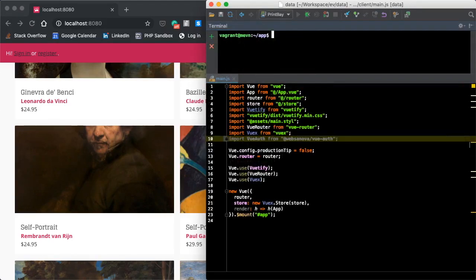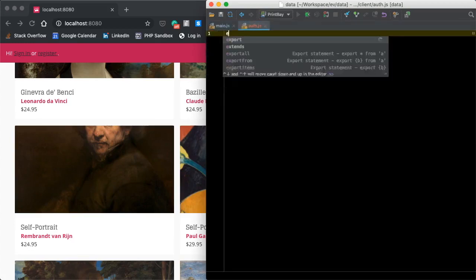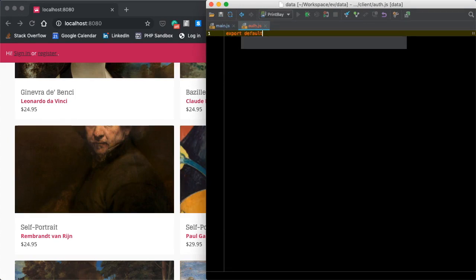We'll now need to create a config file for Vue Auth. So let's put this in the client directory. So we're going to go touch client, and we'll call the file auth.js. Open up this new config file, and we're simply going to export an empty object, and we'll come back later to add some more configuration here.